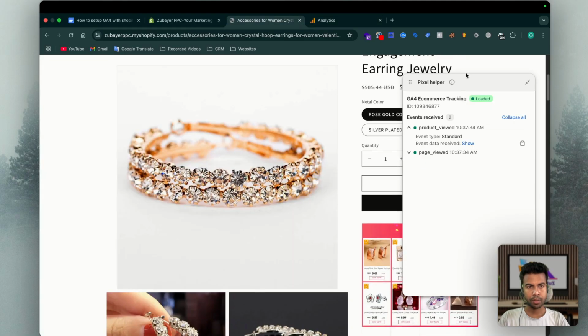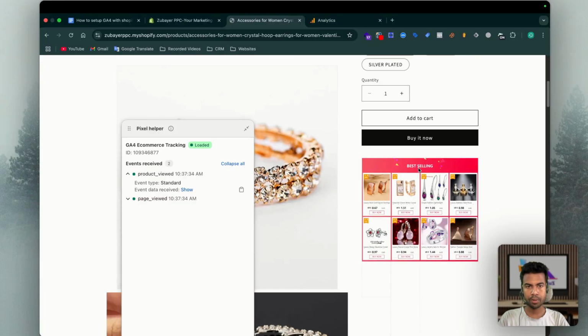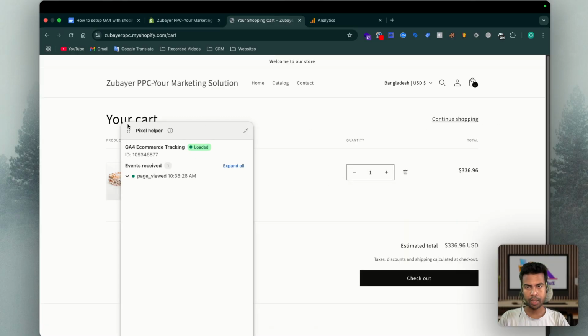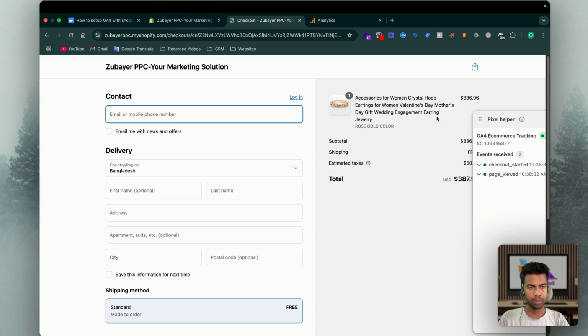Great. Now let me try to find the view item. Oh sorry, I already sent the view item. Now I have to send the add to cart. Add to cart. I see add to cart is firing. Then view cart. Then I can also send the checkout data, then purchase data. So checkout started. I see it here.